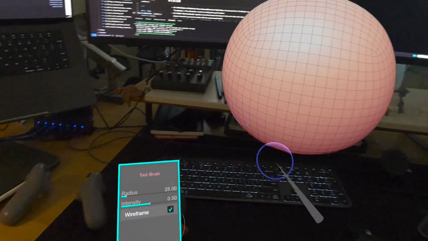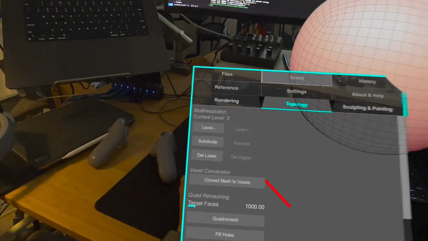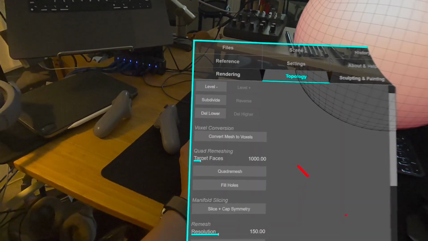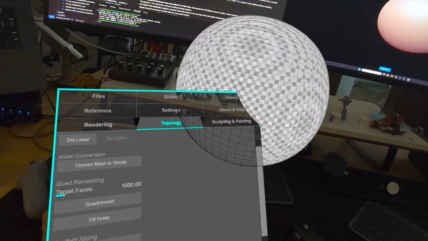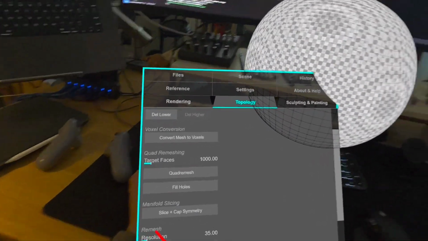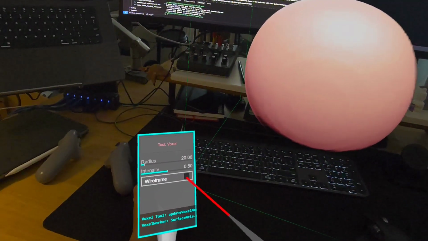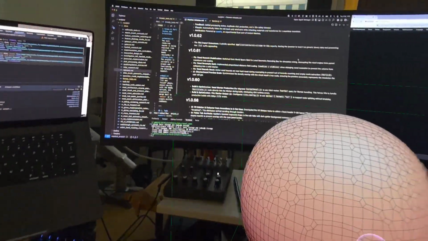If I turn on wireframe, just so I can see what's going on, and go to the topology menu and go to voxels, you should now be able to set the resolution here, and I'll get a preview on the mesh of roughly what the target voxel res is going to be. So I can go down and say that one, and then when I hit convert mesh to voxels, that should be roughly the same. It's not exactly the same, but it's a reasonable indicator.